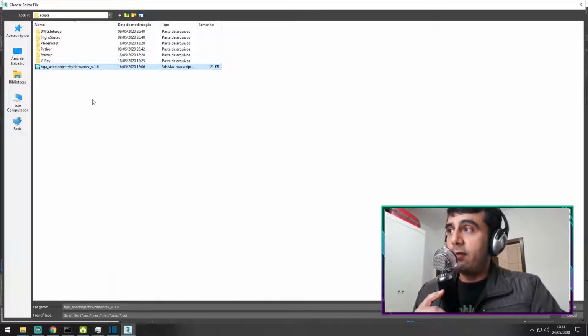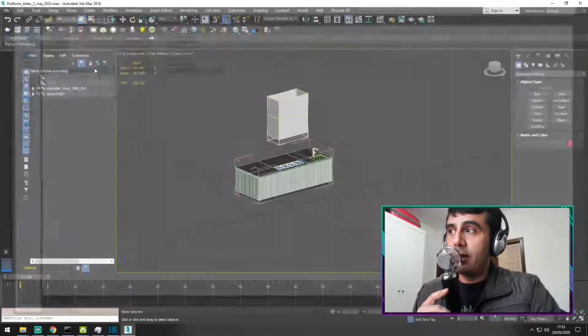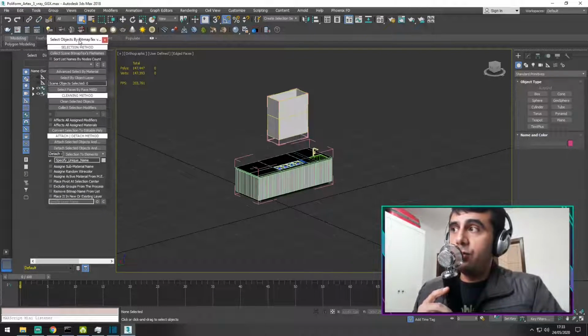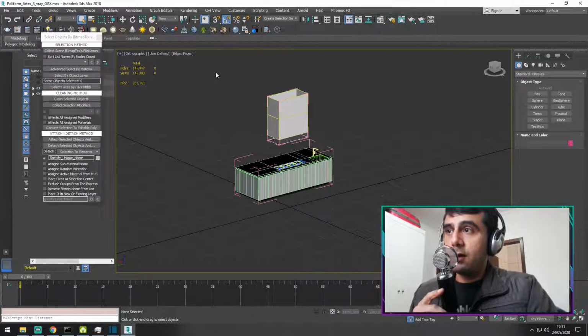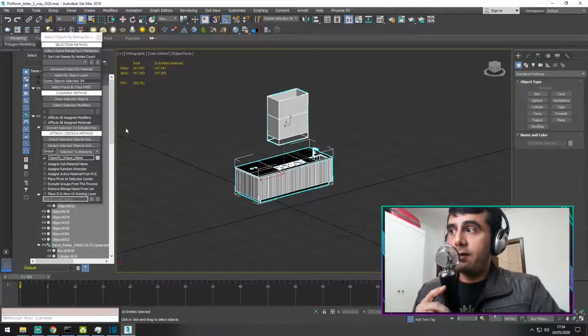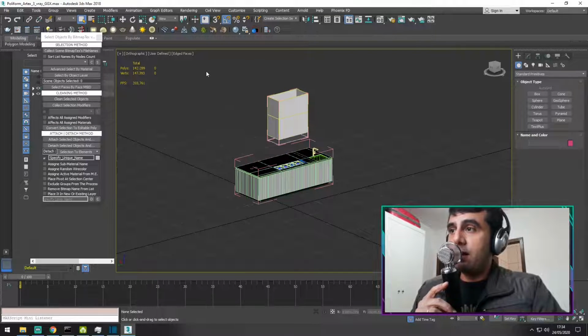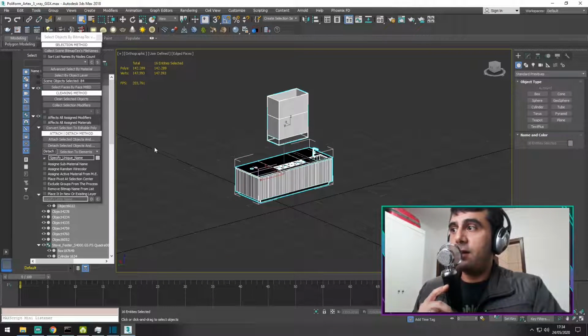Look, this is the file I downloaded from that website. When I double click, this menu appears. This will do the magic. Look, I select everything and first click on Convert Selection to Editable Poly. I wait a little bit. It's all cool. Now I will detach everything. I choose everything and I click on Detach Selected Objects.